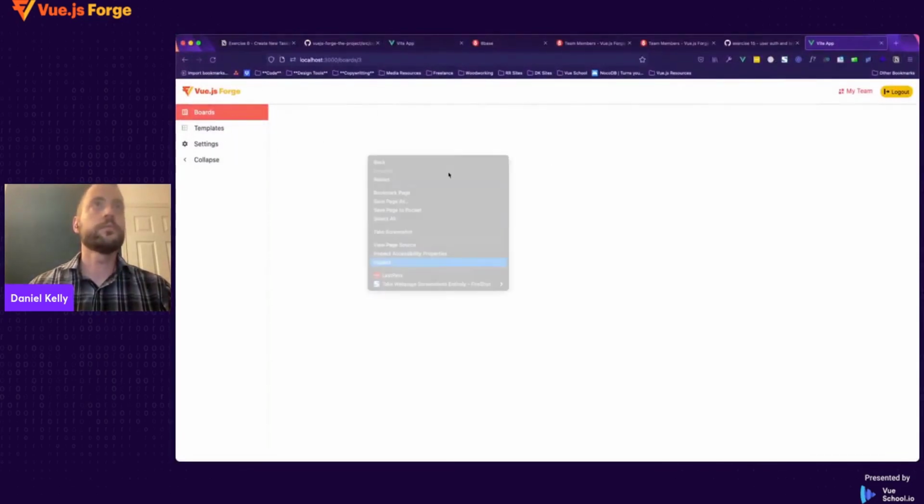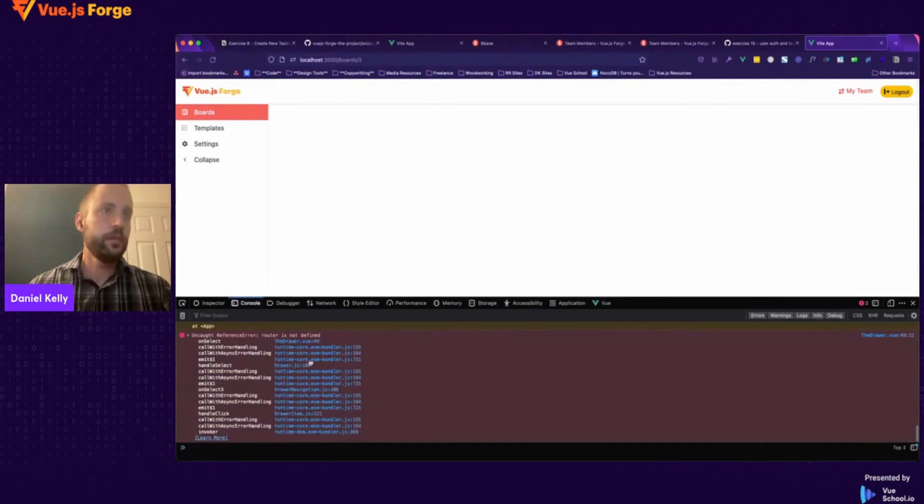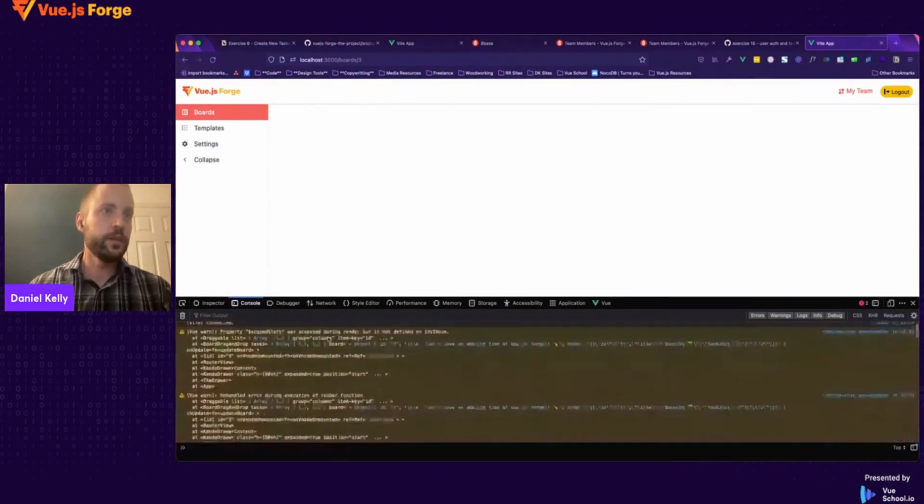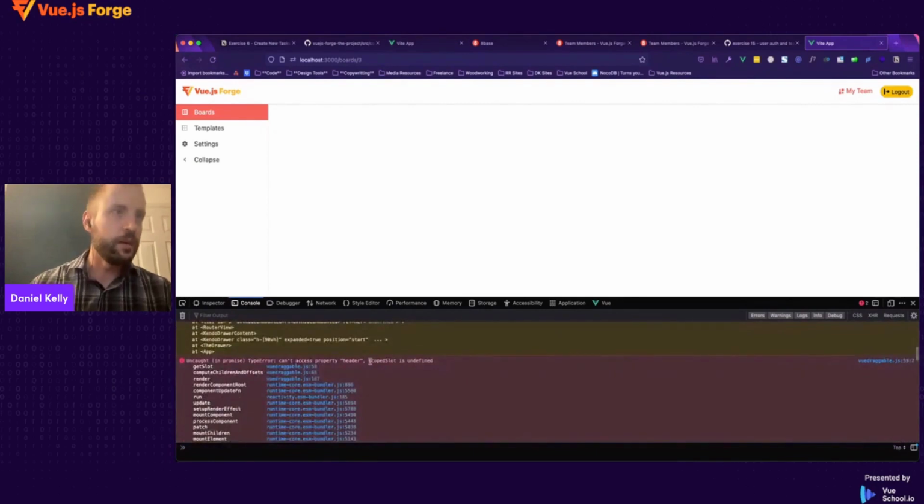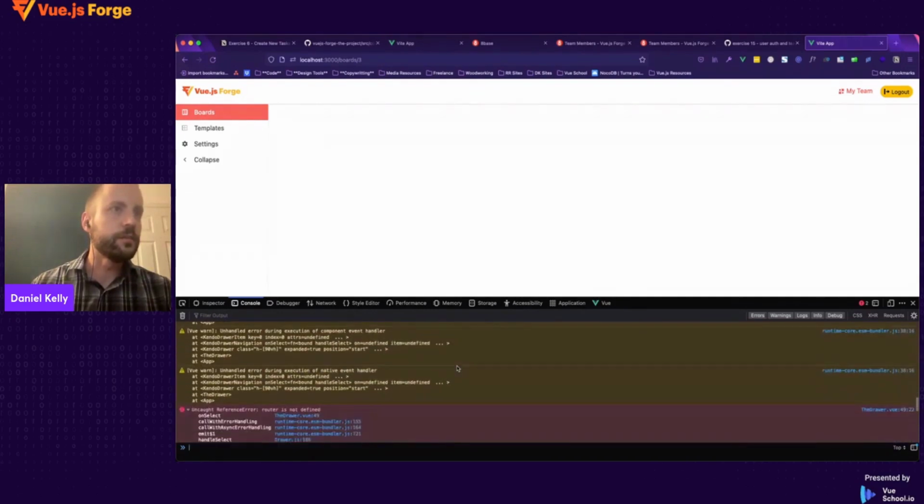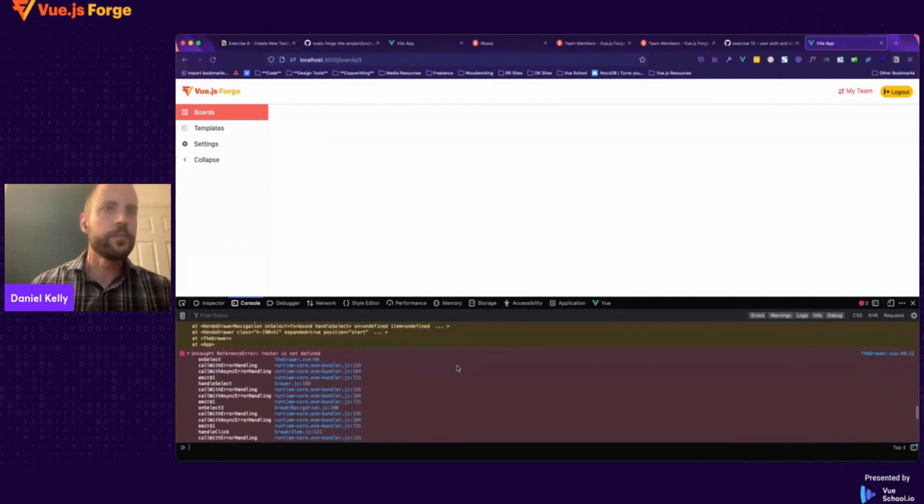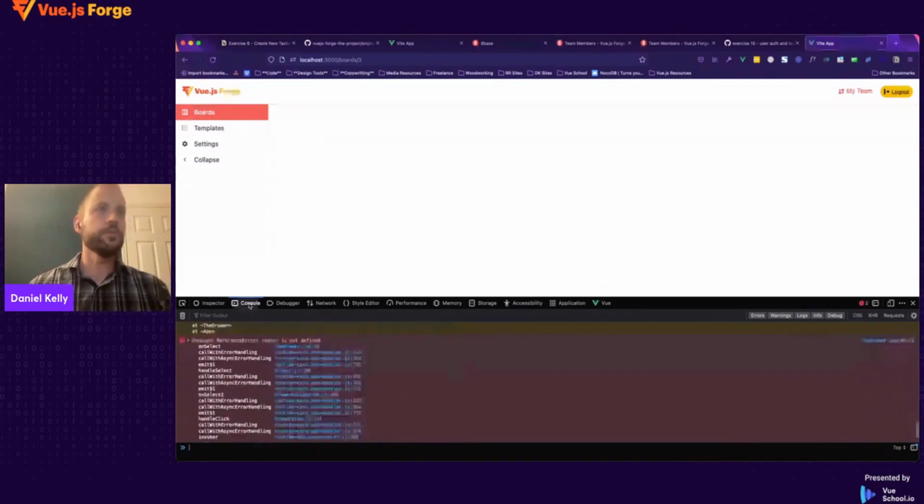Okay, boards 3. I have a router is not defined here inside of Vue draggable, can't access property header. Oh boy, okay. Can't access property header, scope slot is undefined. And this is router is not defined, the drawer. Okay, let's deal with that one first.